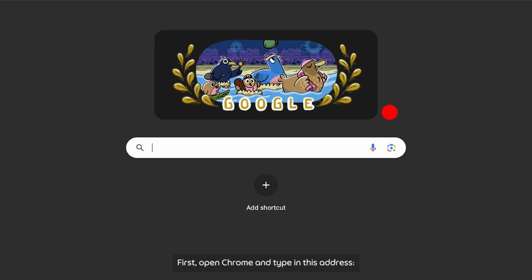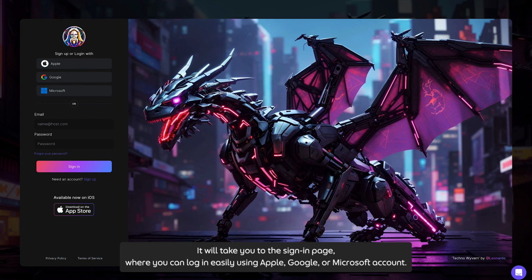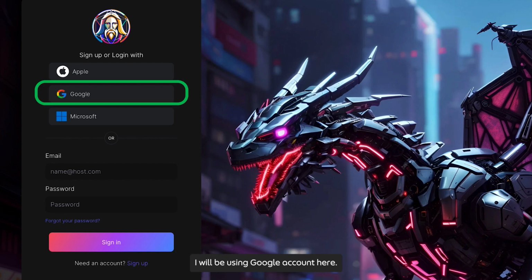First, open Chrome and type in the address leonardo.ai. Once here, click on Launch App. It will take you to the sign-in page where you can log in easily using an Apple, Google, or Microsoft account. I'll be using a Google account here.